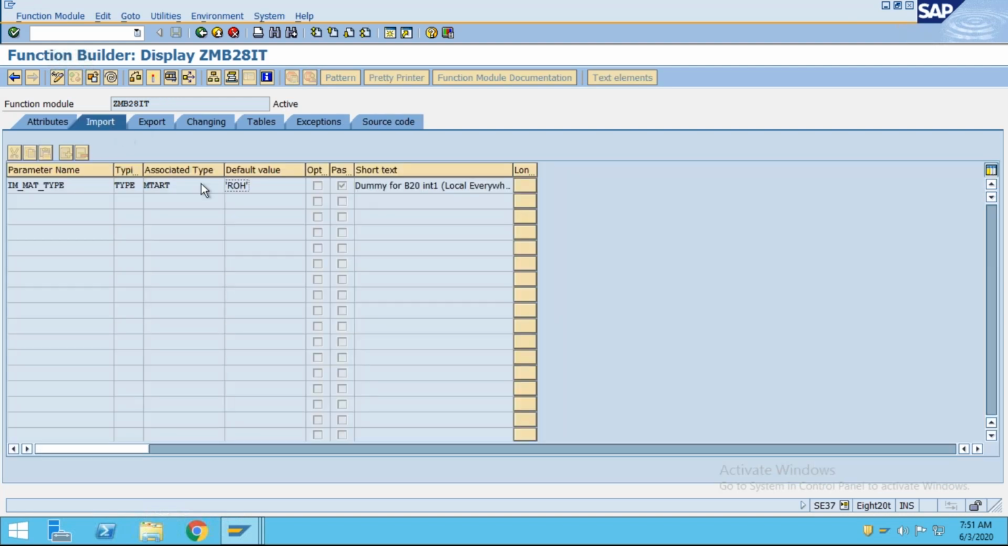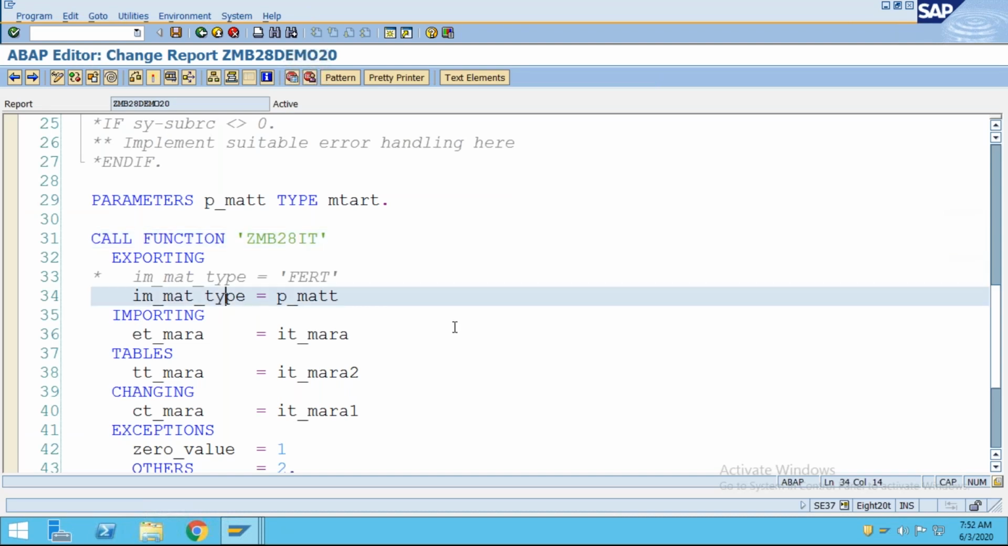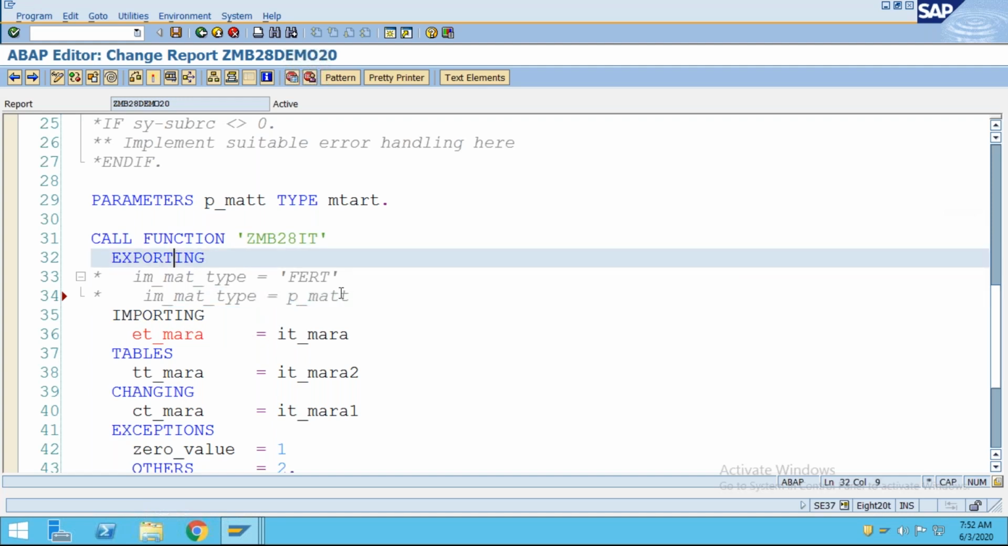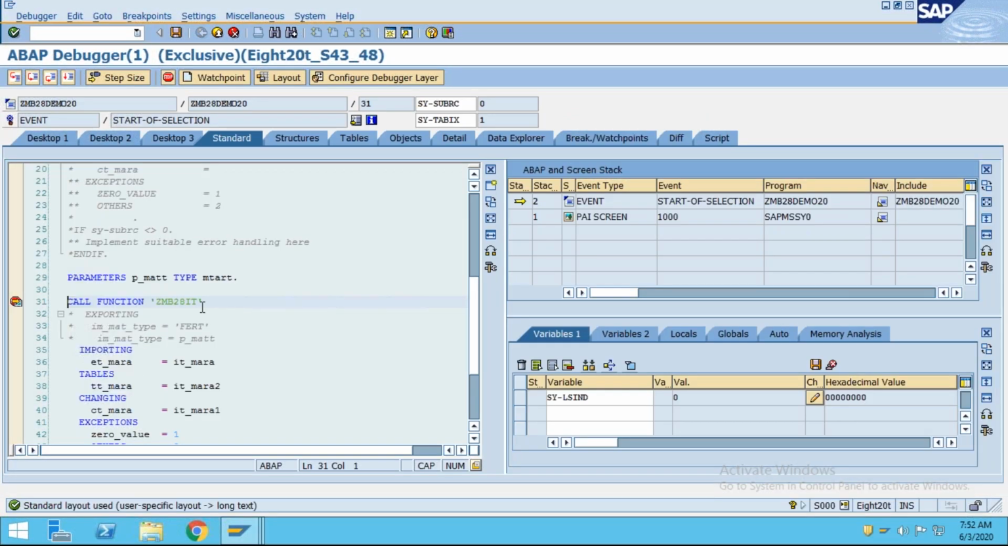Okay, I will show you that one. Come over here. This is mandatory as of now, so I will mark it as optional, so that I will not pass any value from there. Come over here and I will comment this one. That means I'm not going to pass anything in exporting. Disabling everything, put the breakpoint over here and press F8. Here I'm not passing anything as of now, and press F5.